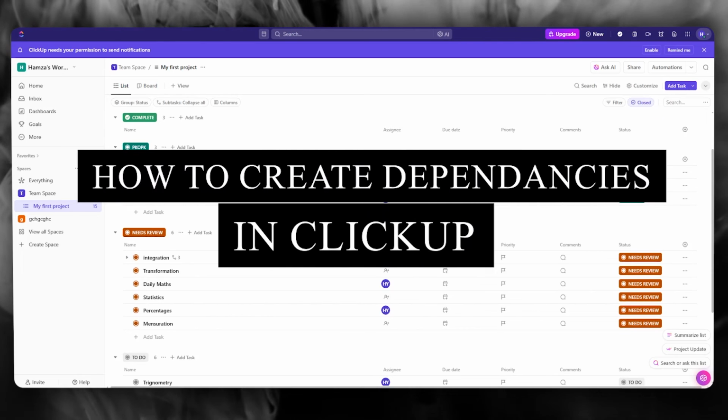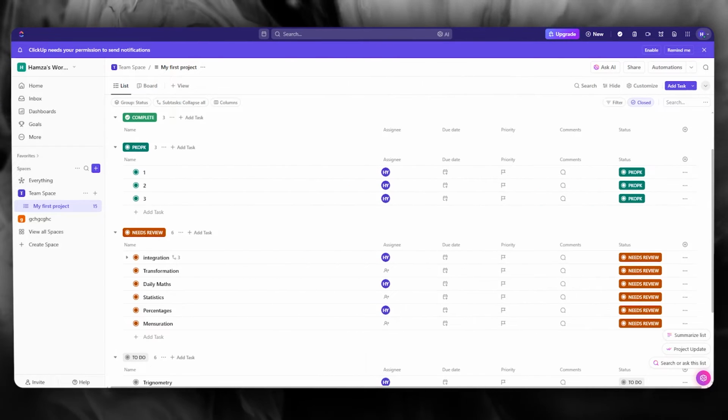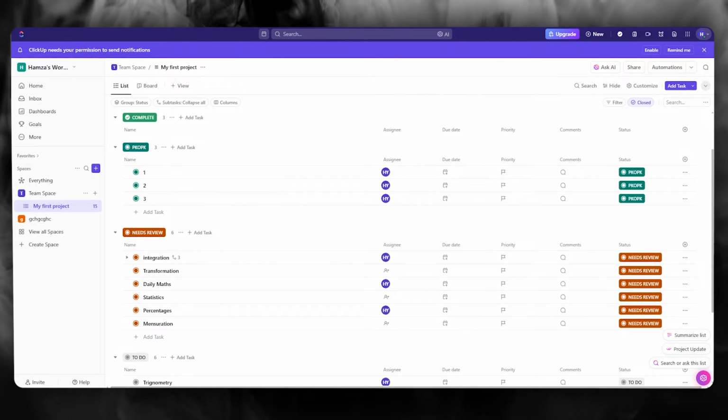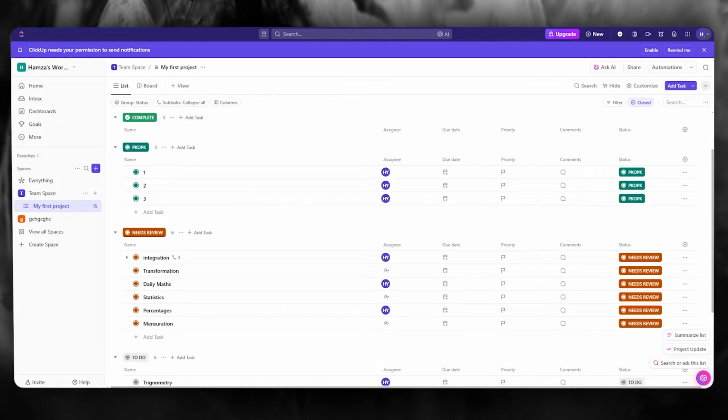How to create dependencies in ClickUp 2025. In this video, we're going to be discussing how you can create dependencies for yourself on ClickUp.